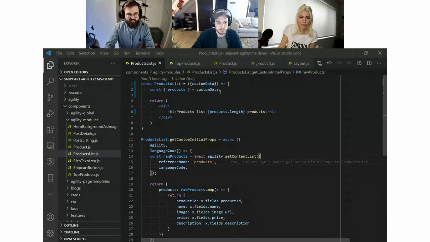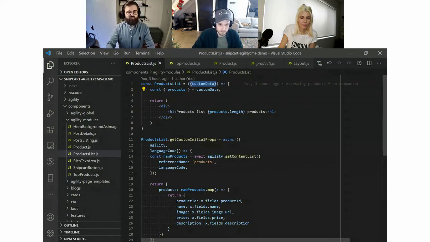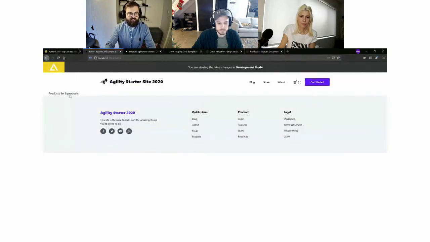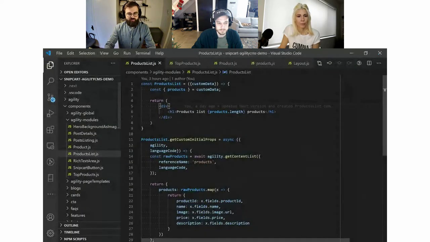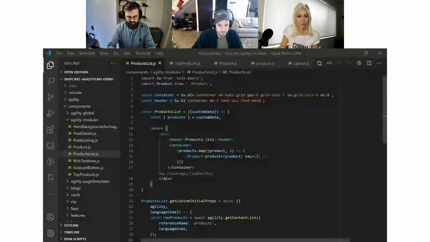And to access those properties, I'm going to inject the property called custom data. This is how they will be linked to the component. And then I'm going to have access to the products property that is defined right here. So if I hit save here and I go into my products store, I can see that there are 8 products total right here. So that's nice, but we need to make it look better.